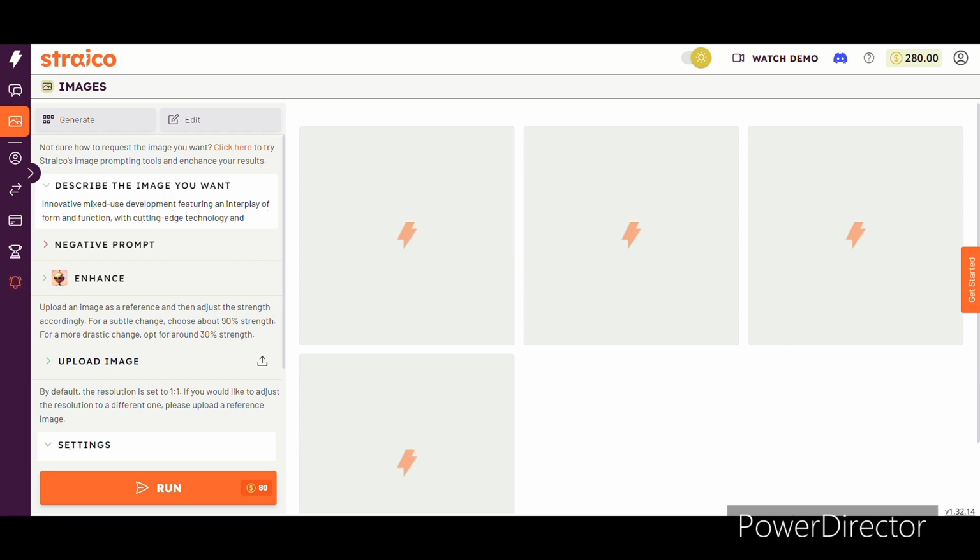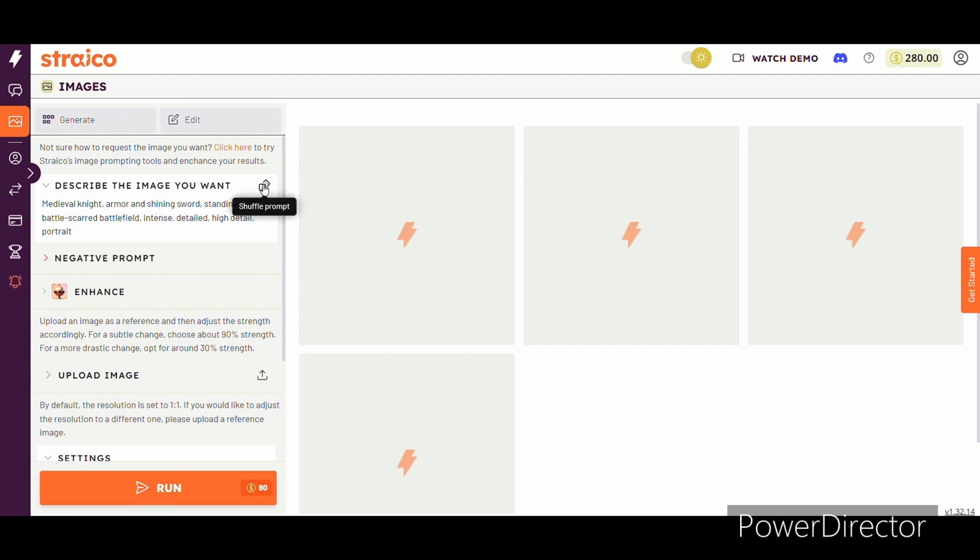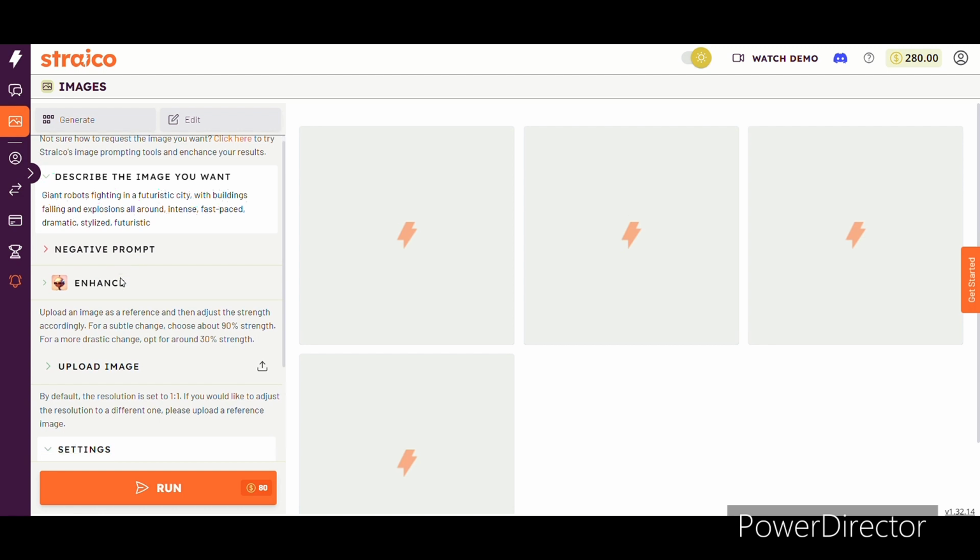So I am in the image section of Straico. I can put in what I want my image to look like. So let's change the prompt. I don't have much of a prompt with me, so I'm going to go with the prompt that is given by Straico. You can change the prompt by pressing this button over here. I'm going to go with this: giant robot fighting in a futuristic city with buildings falling and explosions all around, intense, fast-paced, dramatic style and futuristic. So this is my prompt.